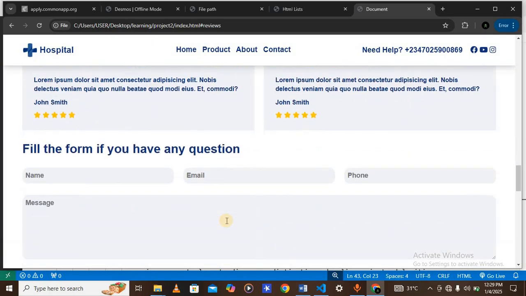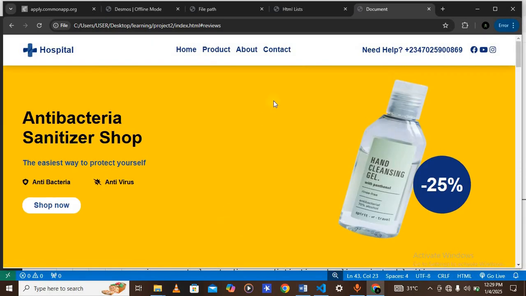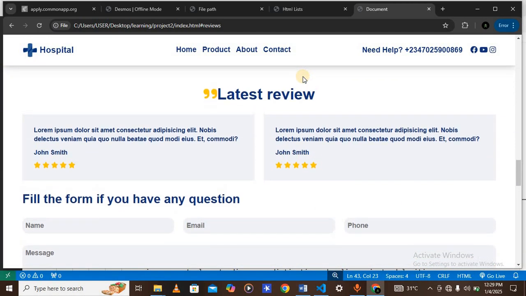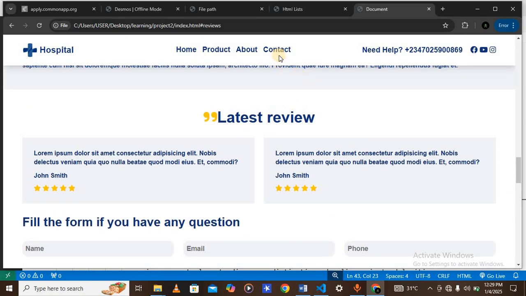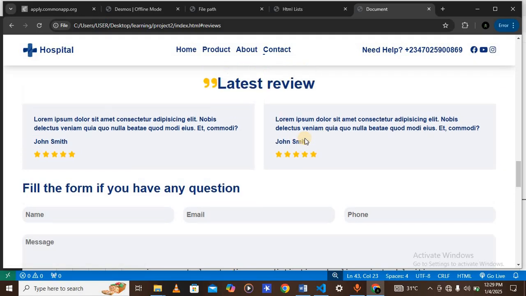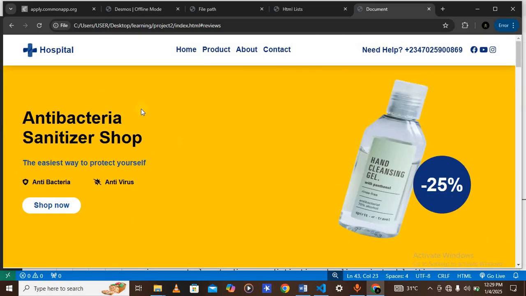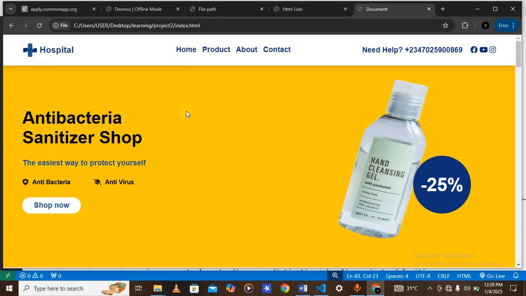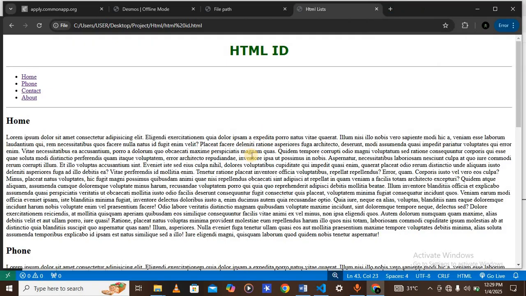That's basically what an HTML bookmark is. If I click on this contact form to take me down to that place, that's an HTML bookmark. So we'll be doing that today. We'll see how they used to do it. So let's go back up. If I click on this, as you can see, I went to the form straight up. If I was down there and I click on home, it takes me up. So basically that's HTML bookmark.